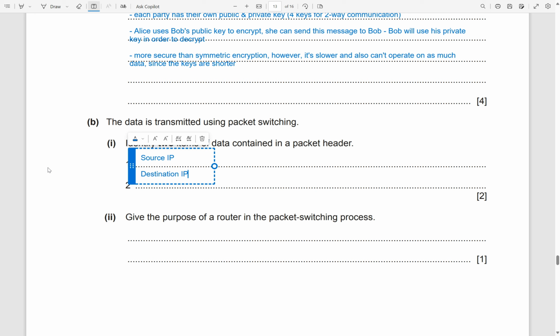I was actually thinking, would they include that as just one item, because they're both IP addresses? But in the mark scheme I did check, and they do consider these as 2 different items. The mark scheme also has the packet number as well, which I'll talk about.